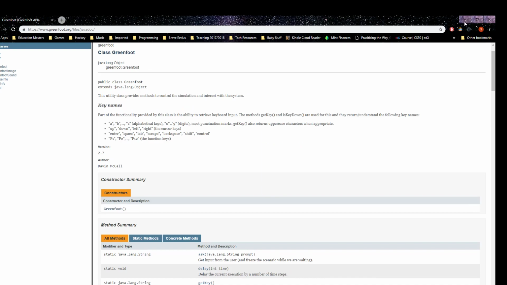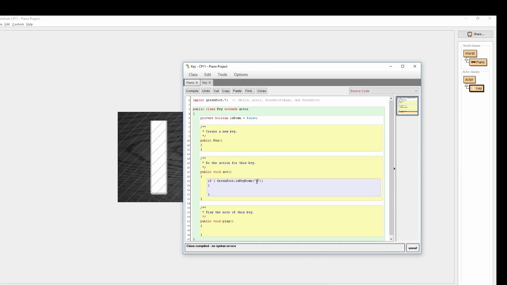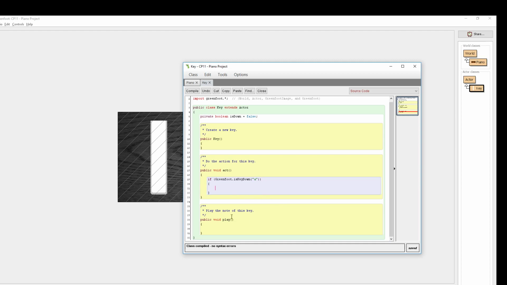You should have it open at all times. If the key down is A, then I want this to do something. What do I want it to do? Well, I want it to play the note of this key. I've already created the outline of a method. I haven't set the rules yet, but I'm just going to call this method for now. Right now, it's not going to do much. It's going to do nothing, but it still acts as it, which is a great thing.